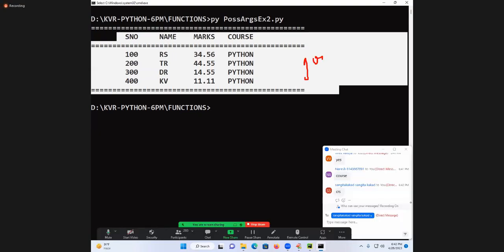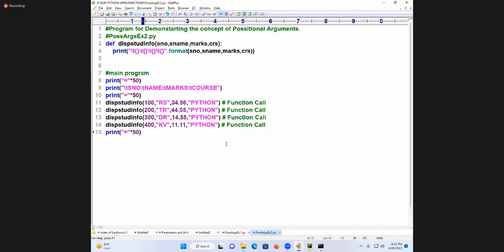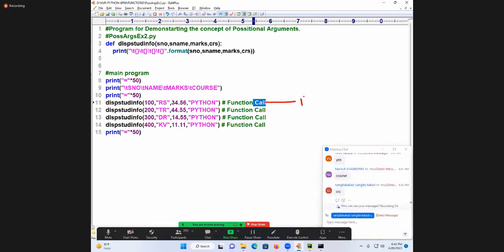But a serious programmer will think that performance problems are there in this program. What is the performance problem? Watch it now. What are we passing here? Python. In which call? The first function call. During the first function call, PVM is carrying how many values? 4 values: 100 to SNO, RS to this, 34.56, Python.